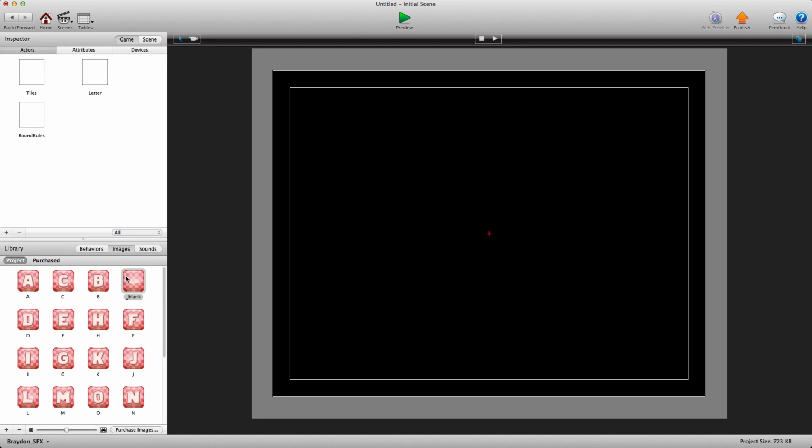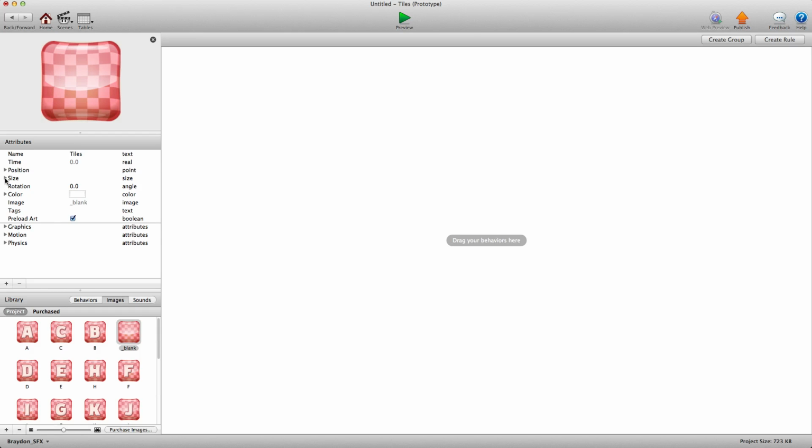Let's go ahead and drag the underscore blank image on top of the tiles actor. When I release it, it both applies the image to the actor and resizes it. I'm going to go ahead and up the width and height for this actor, so 100 by 100. Make sure that you actually create the art for whatever size you need, but for this demo, I'm just going to go ahead and up the width and height.